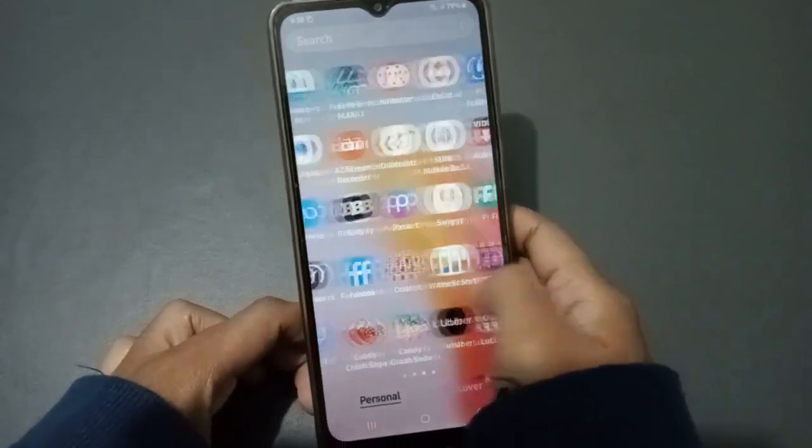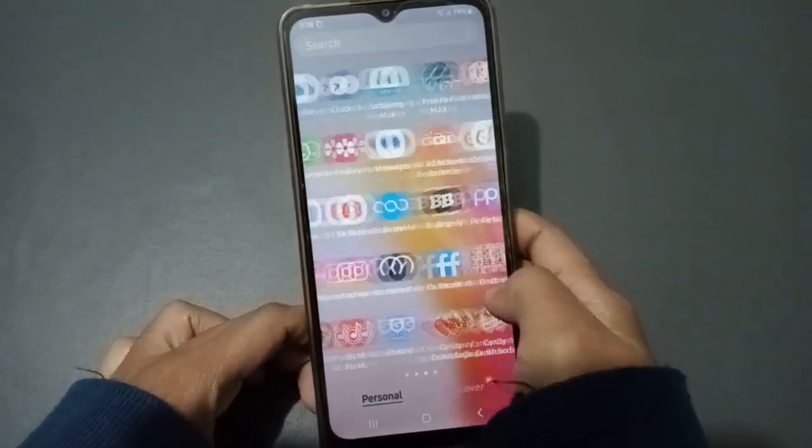Hello friends, in this video I'm going to show you how to disconnect a hotspot on a Samsung phone.